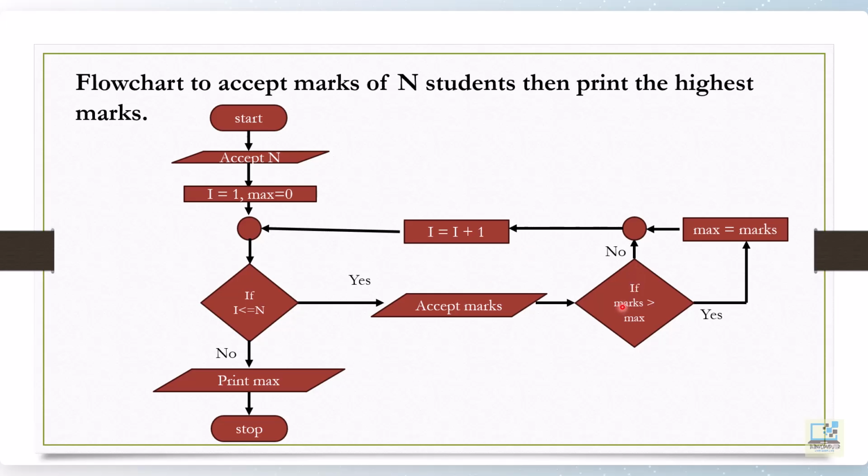Then it will check if 50 is greater than max. You have already taken max as 0. So 50 is greater than 0. Condition correct. It will do what? It will change the max. So max will change to 50. Again it will do I plus 1, so the counter will increase. Now I has become 2.